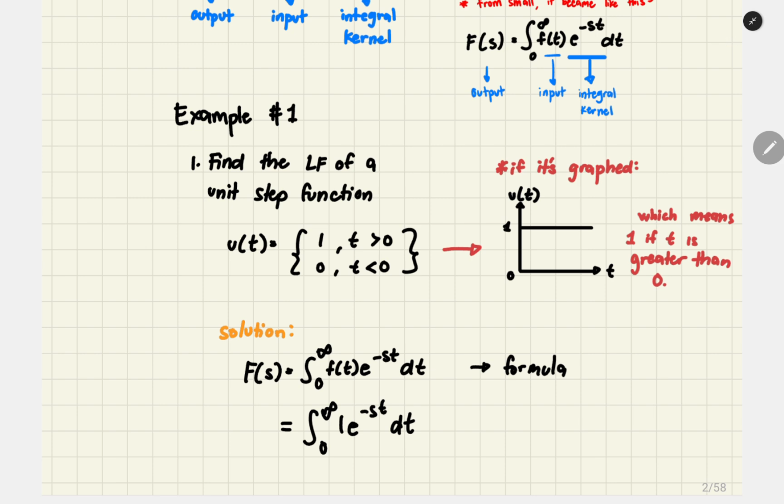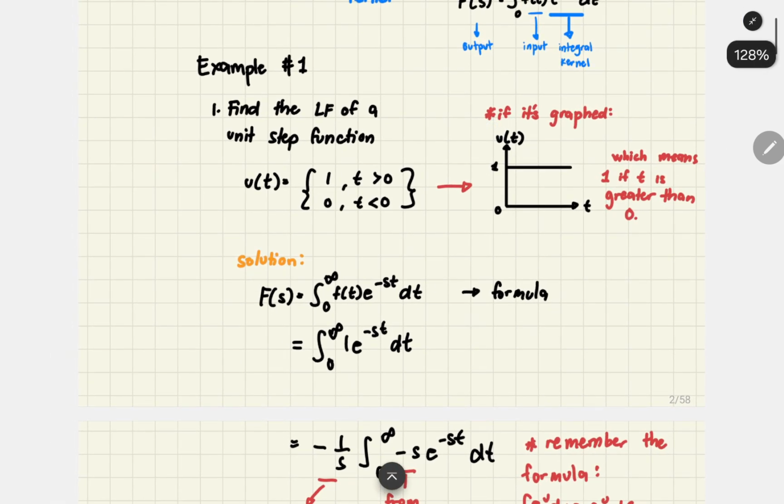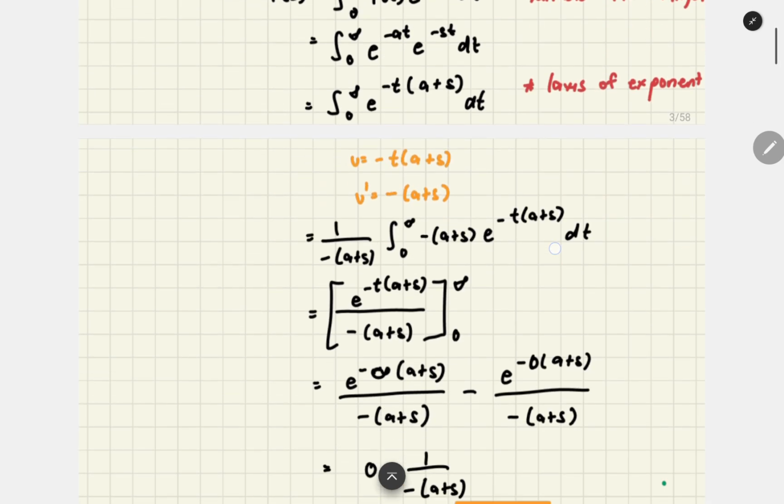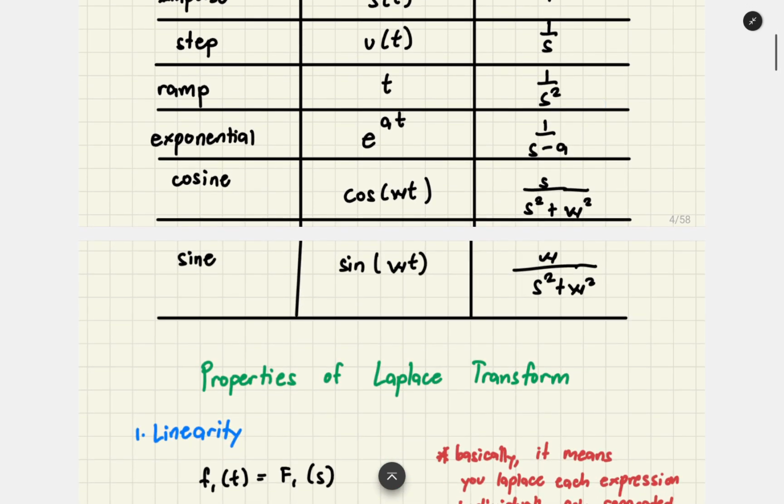Okay, so I will be discussing the examples number 1 and the properties of the Laplace transform in our next video.